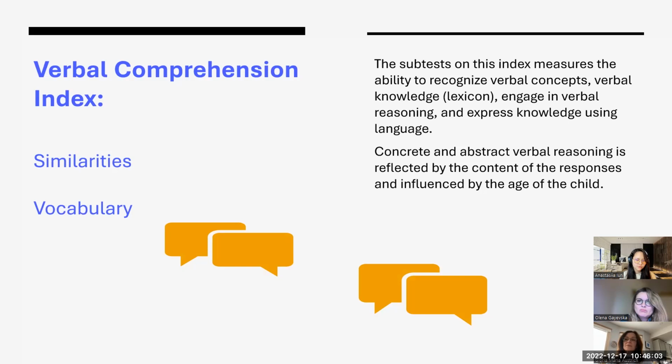The concrete and abstract verbal reasoning is reflected by how the student responds, the words that they use, and their level of understanding in analyzing, and it's also influenced by the age of a child. So the younger the age, we are to expect that the reasoning is going to be a little less flexible and more concrete, versus an adolescent or an adult who's going to be able to think of language in more abstract terms. And so I'll give examples for those.